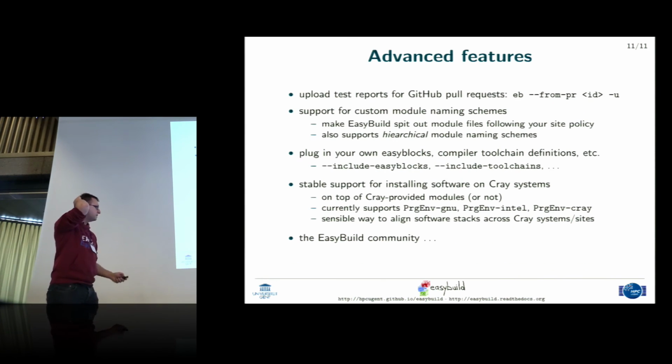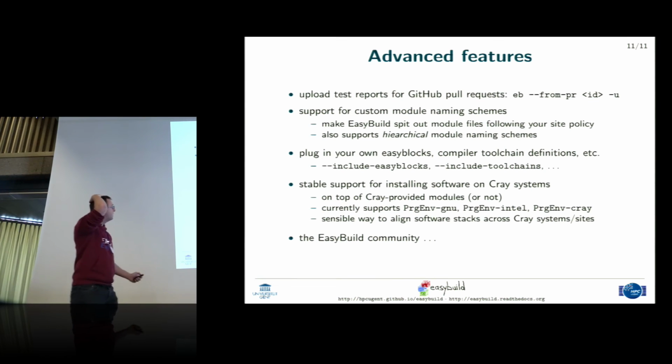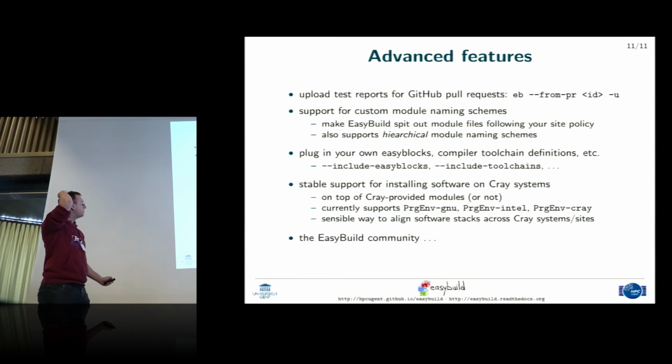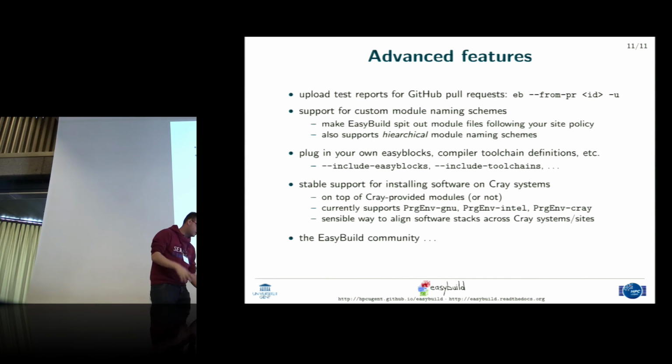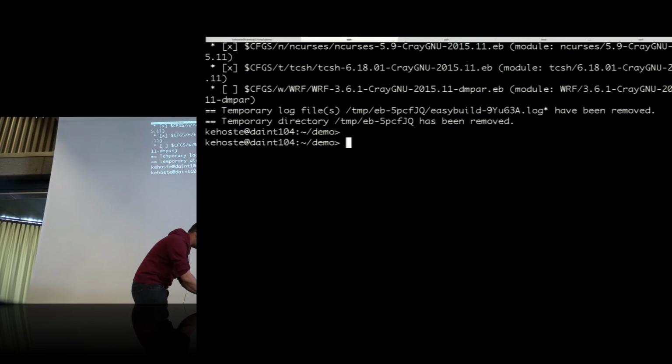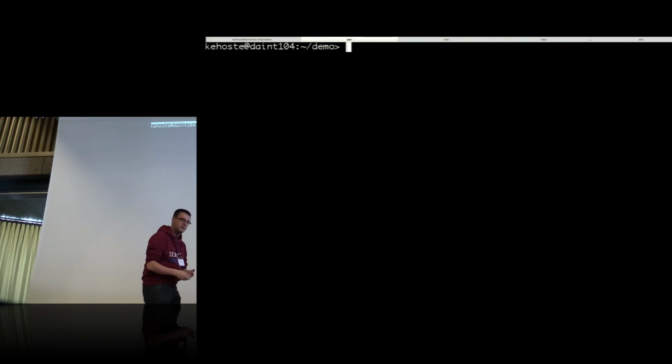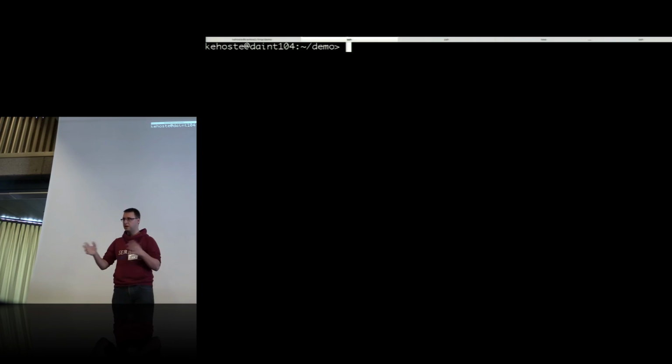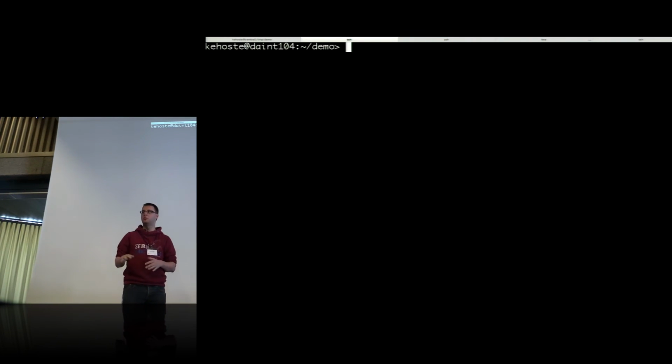So, some of the advanced features. Let me actually start with this one: stable support for installing software on Cray systems, because I want to start something to show you. What we usually do on Cray systems is install the toolchain first, so GCC, MPI, and so on, and then start from there. On a Cray system, this makes a lot of sense because you have a custom interconnect, and Cray provides all of these modules and this programming environment for you, and redoing that is very difficult.